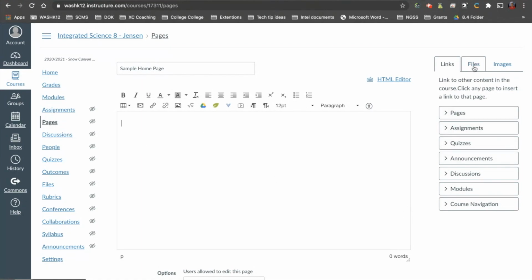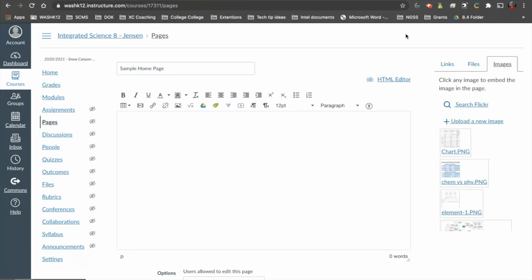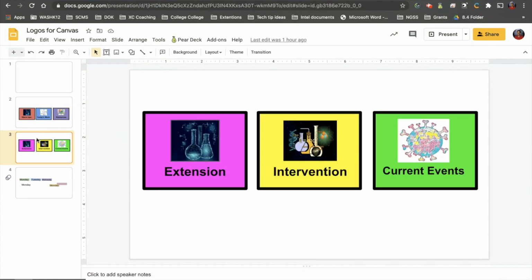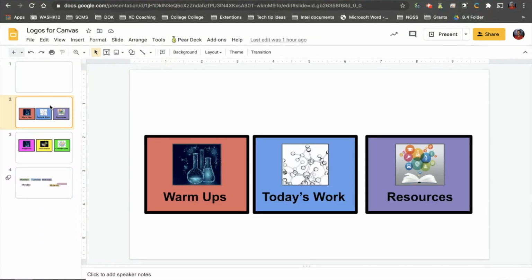So I'm going to come here, and I've already downloaded these images. As you can see, I made these images in Google Slides. I just made them pretty simple. So these will be the links that I'm going to put on the page. I'll leave a link to this page here in the description so you can download and use these same logos as well. They're pretty basic.